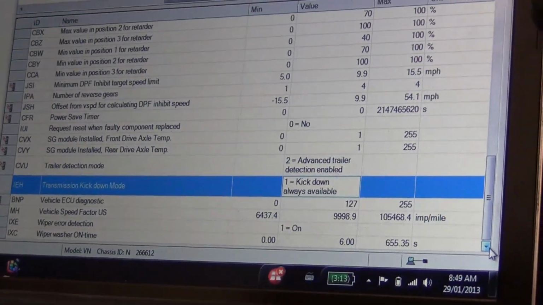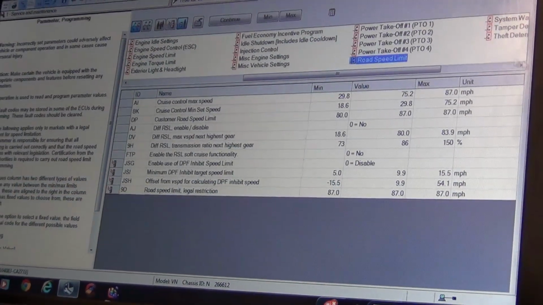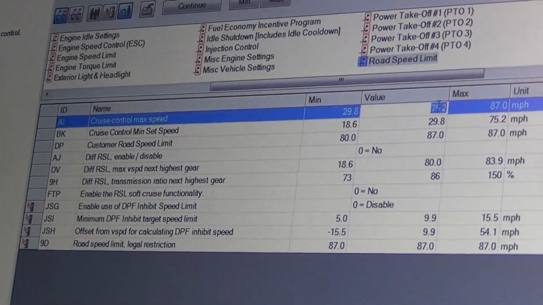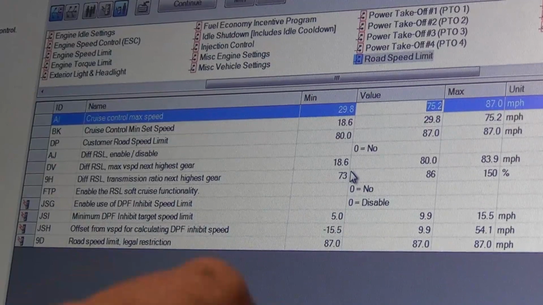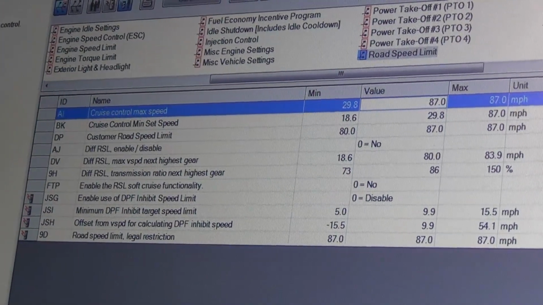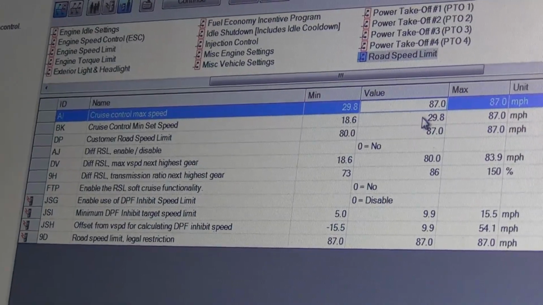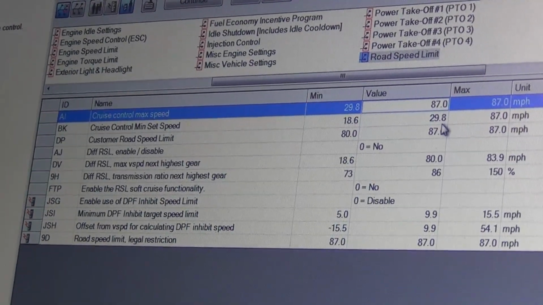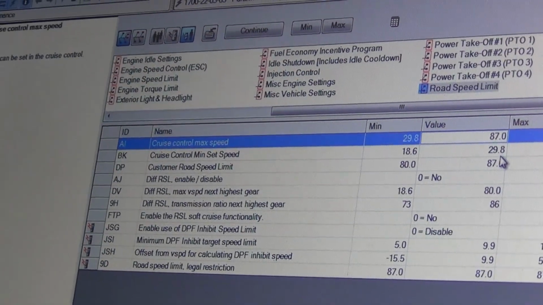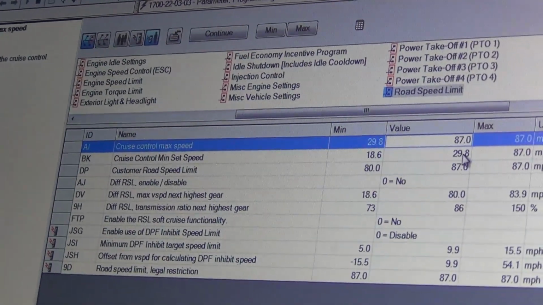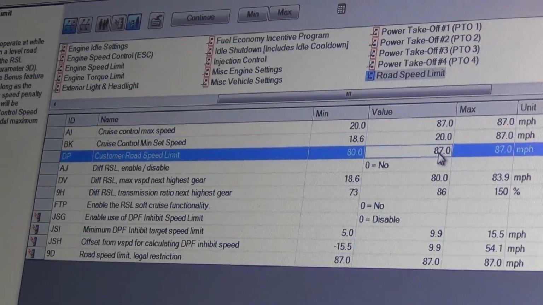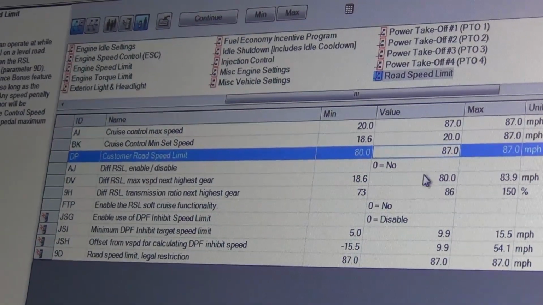So that's the end of that list. So road speed limit is definitely one that these guys are always interested in. Cruise control max speed. So we're going to open this one right up. Yeah. Set it to 87 miles per hour. And then what you can set your min cruise control to. So he wanted... I gotta find my notes here. 20 miles per hour. 20. That's our road speed limit that we already changed and it's open right up.